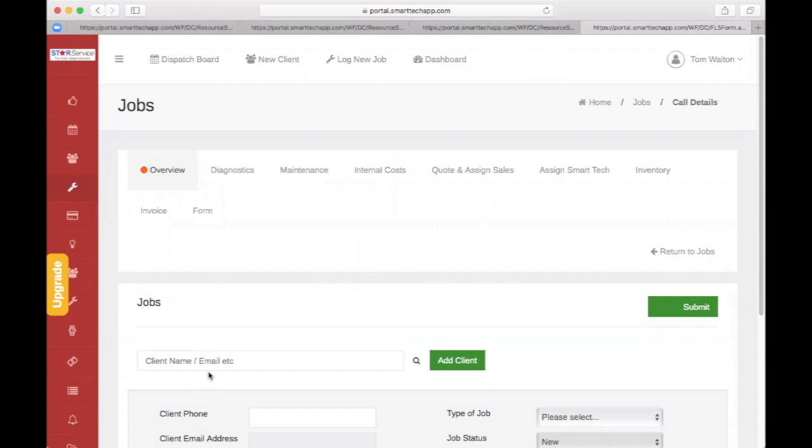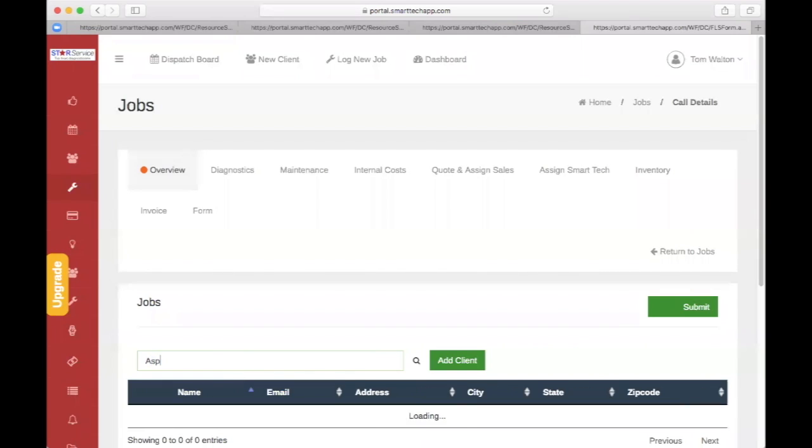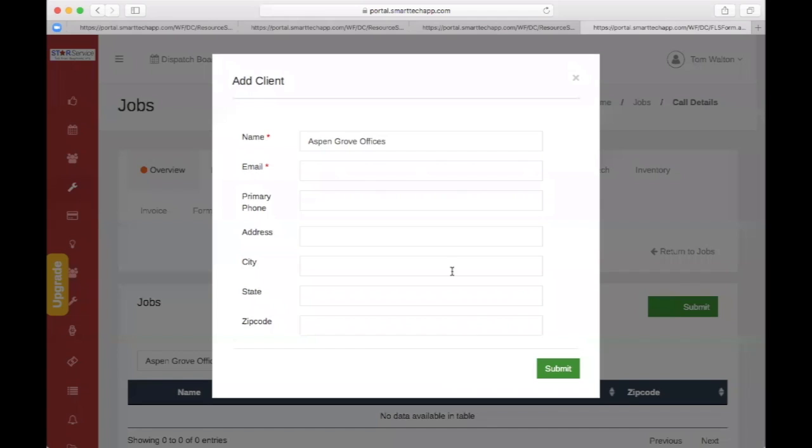Let's say that you've got a client over here that you've never done before. Let's call it Aspen Grove Offices. You don't have that, so we're going to go ahead and hit Add Client. It puts that name in there. Let's say it's Janet S123, and then some whole kind of numbers.